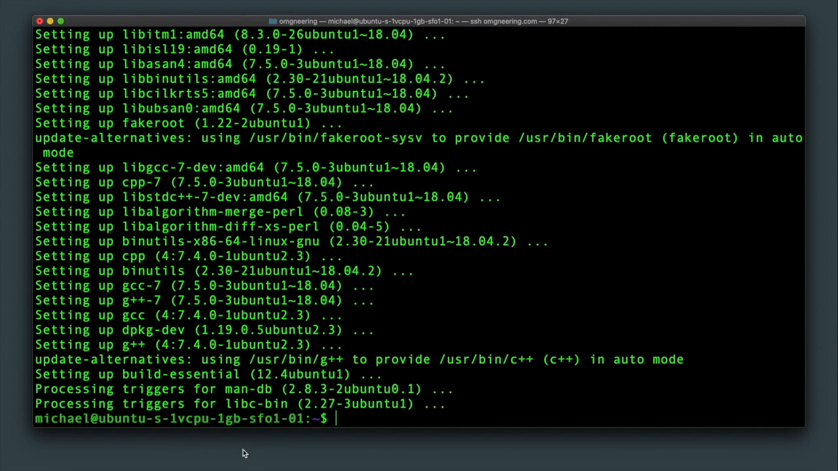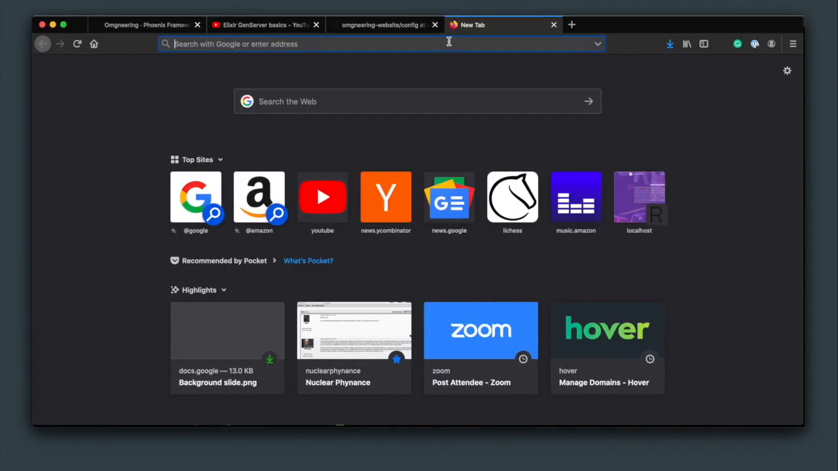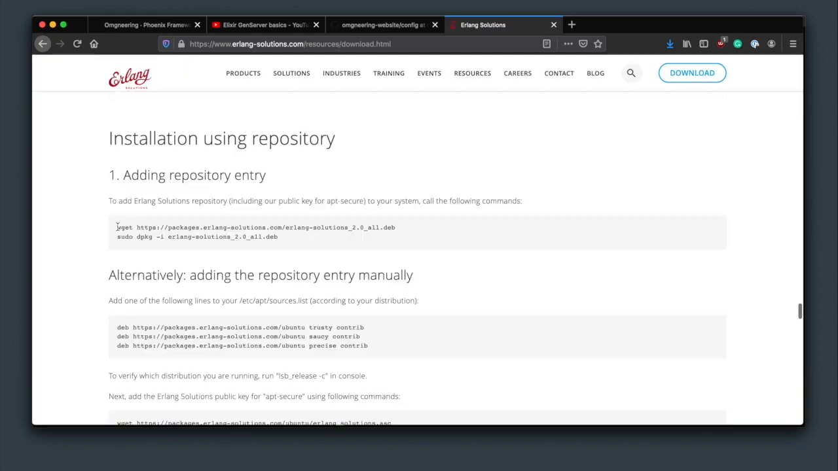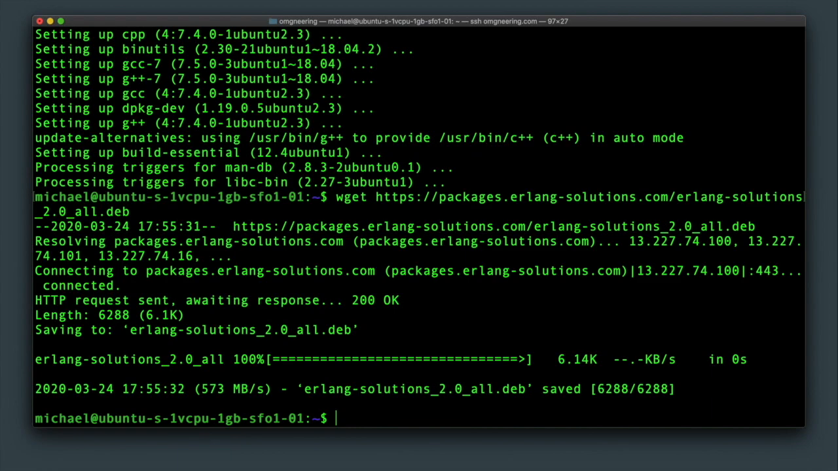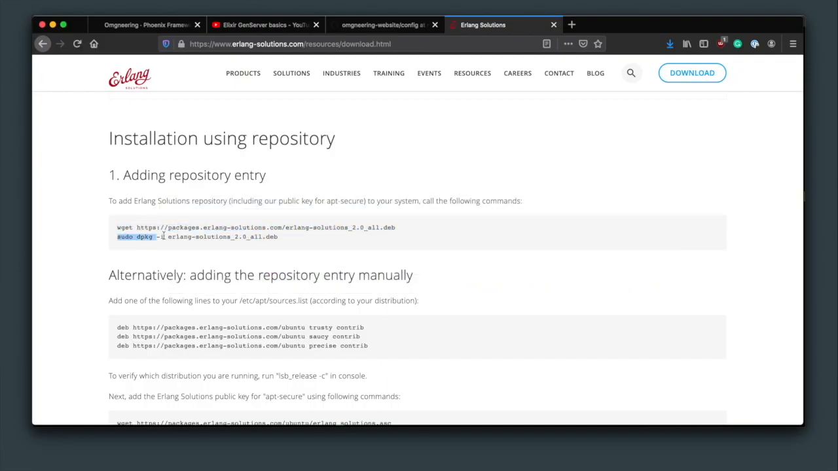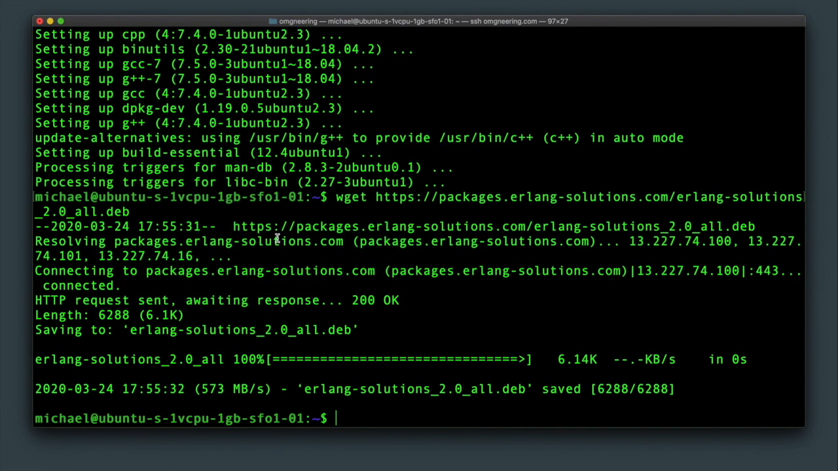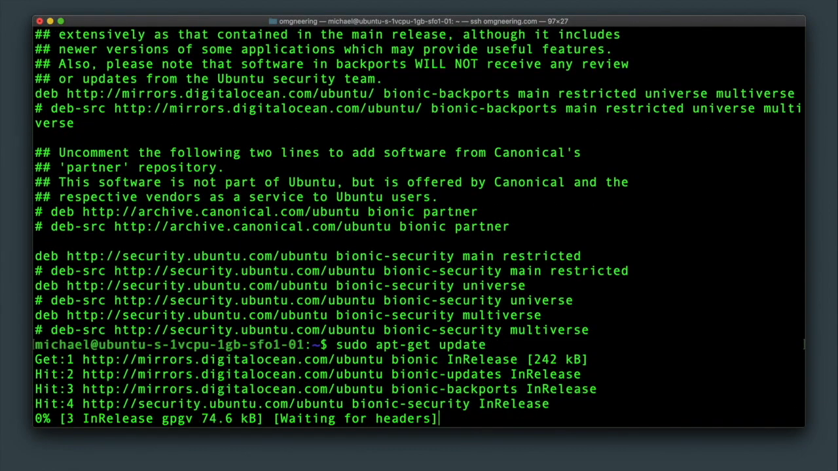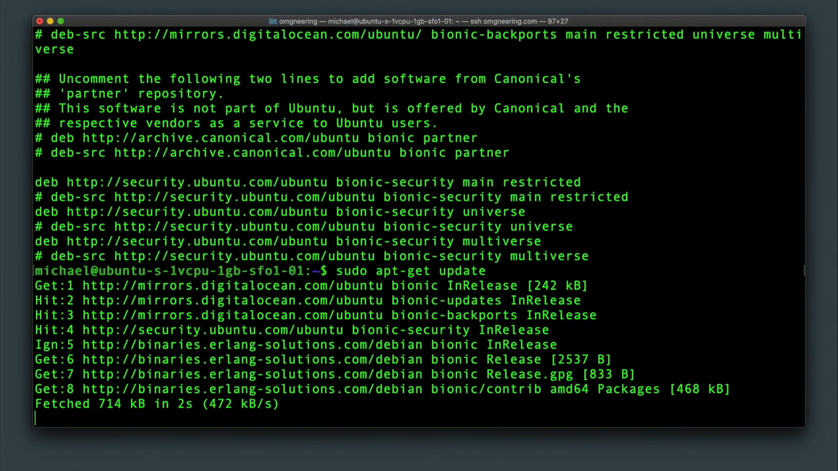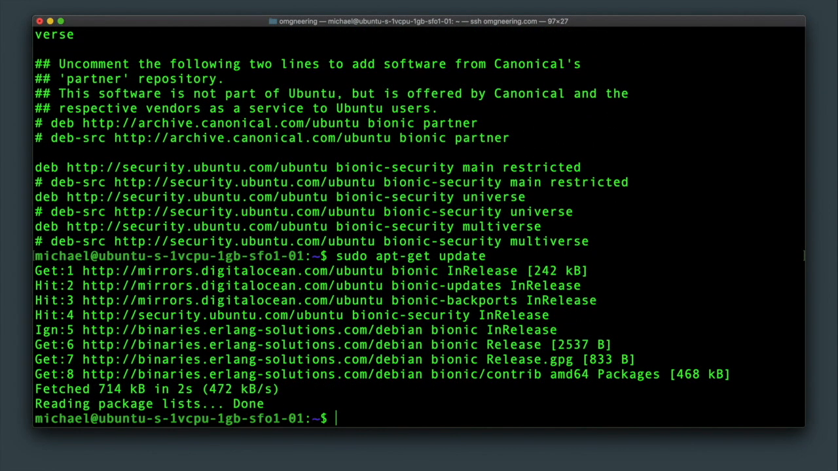Now we can install Erlang and Elixir. Go to Erlang Solutions and find the latest registered package and download it with wget. Next, using the Debian package manager, install the package that was just downloaded. Now, when you run sudo apt-get update, you will see the Erlang Solutions packages being registered.